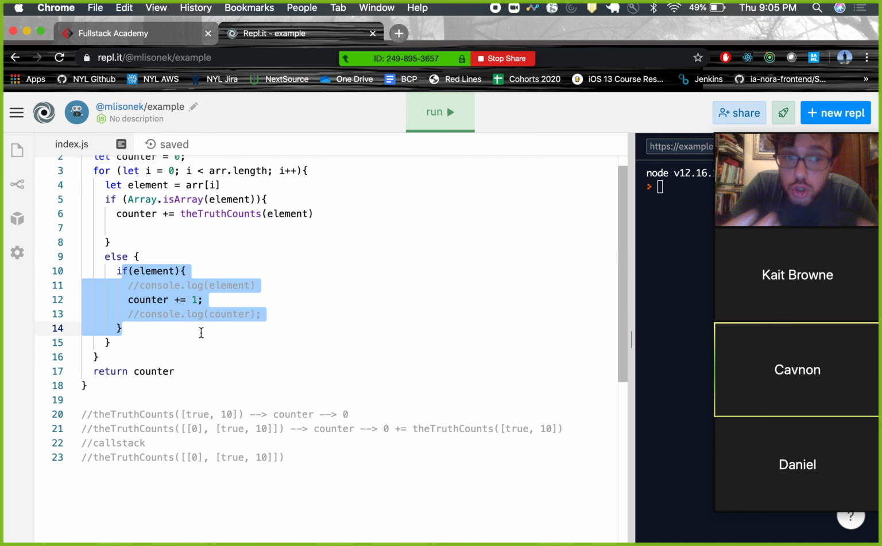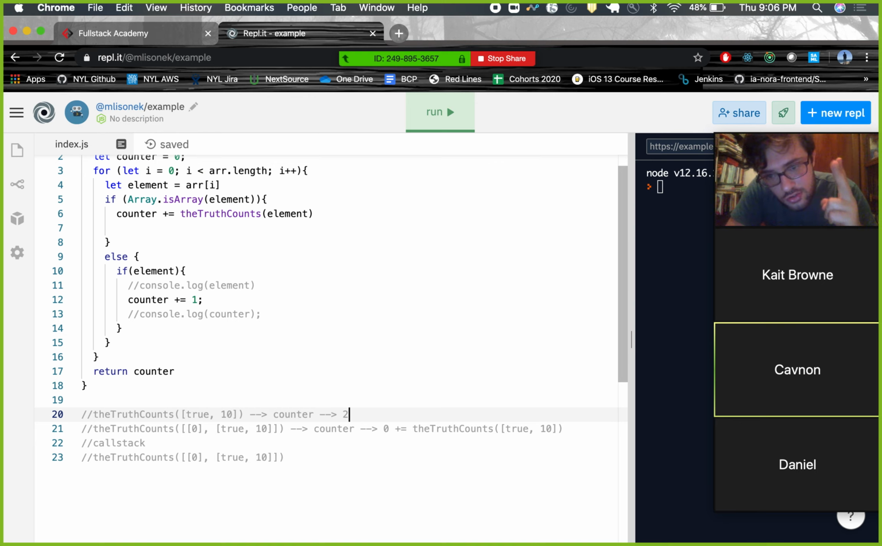If element, if true: true. So we do counter plus equals 1. The count is now 1. Then we go to our next iteration and check 10. Is 10 an array? No, so we go into the else. If element, if 10: 10 is truthy, any number that's not 0 is truthy. So we go into this if and do counter plus equals 1. So 1 plus equals 1, counter is 2. There were only 2 things in this array, so we break out of the for loop and we return counter, which is 2.